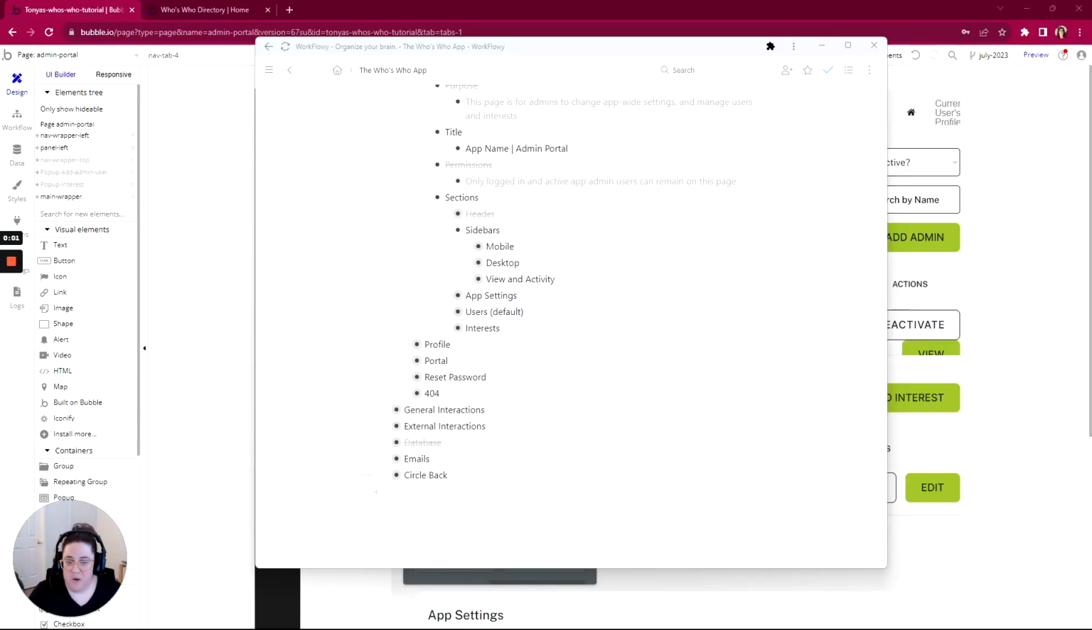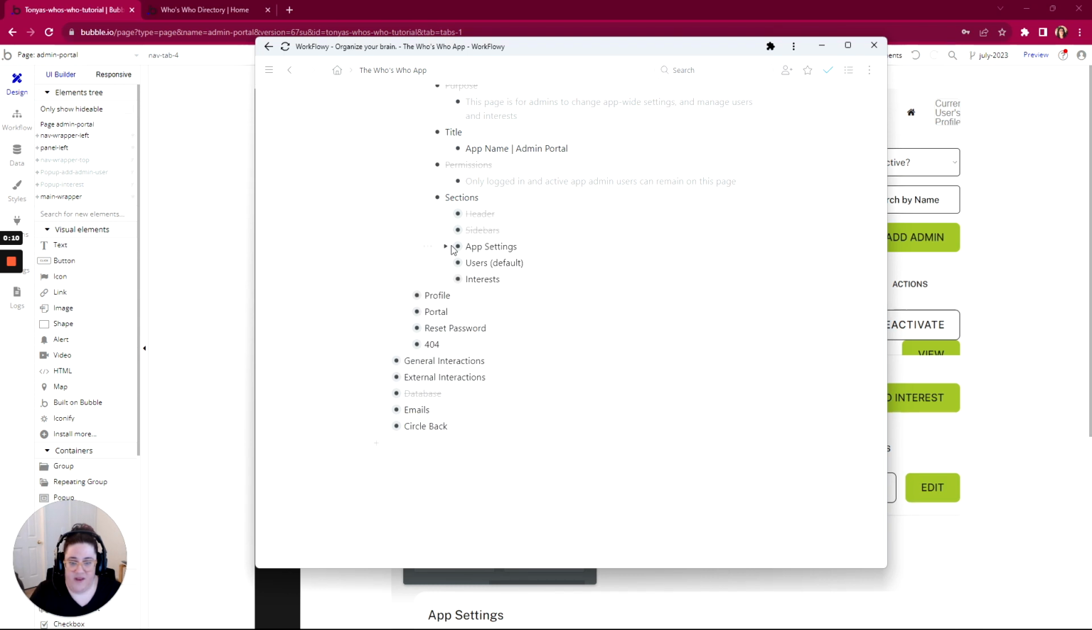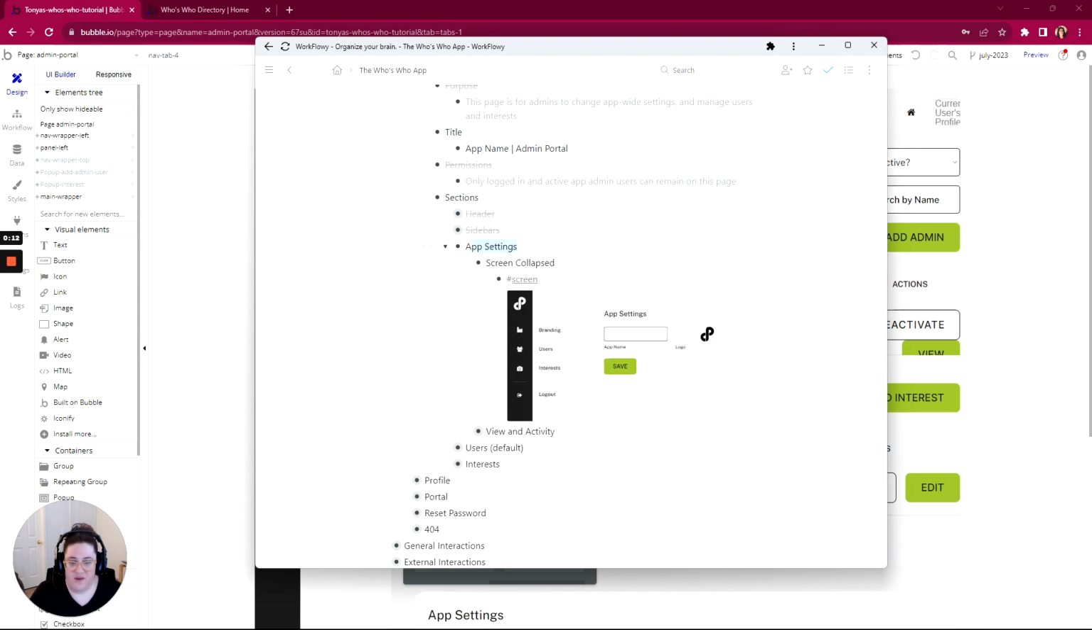Okay, now I feel better about the organization of our workflows here. We can go ahead and cross off sidebars from our list. And we can move into our app settings, which used to say branding. I just changed it a moment ago. So now it's going to say app settings, which is going to be consistent with our screenshot that we've had here.